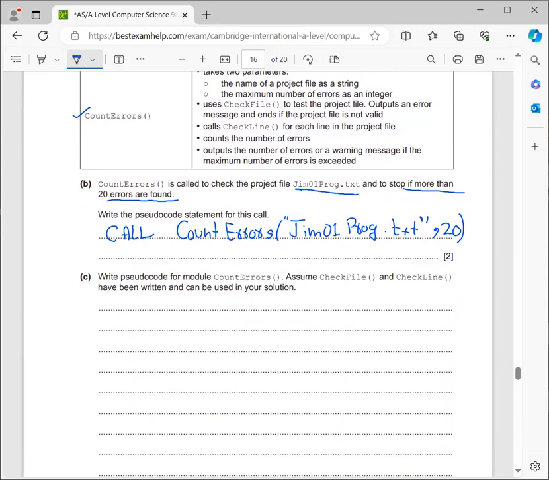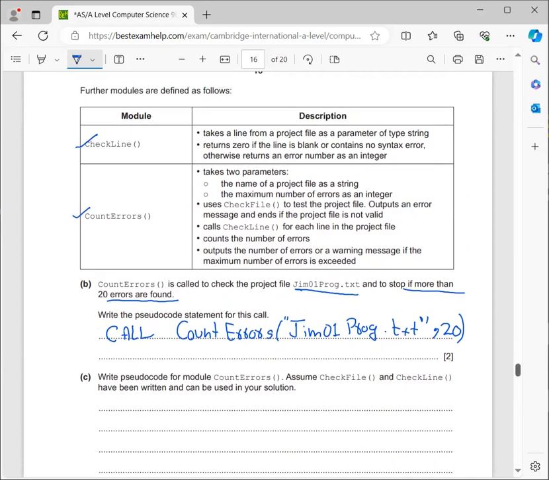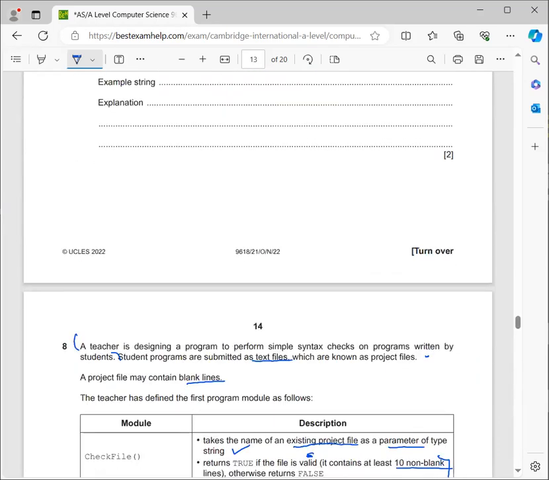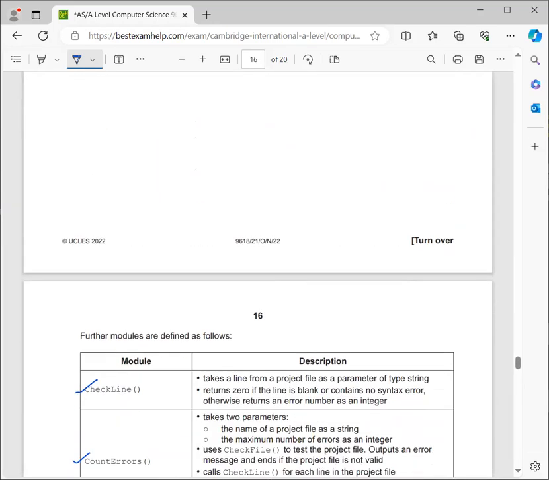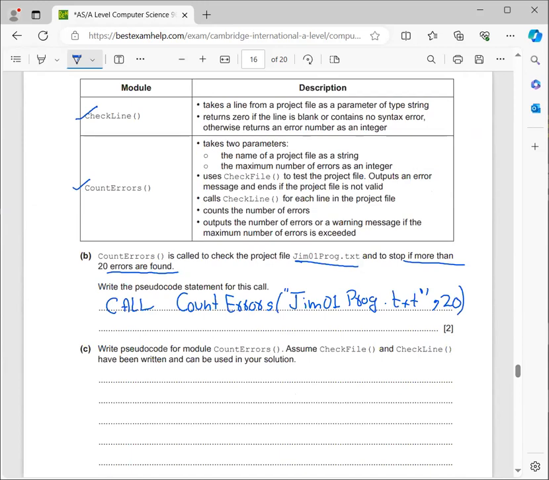Part C says write a pseudocode module for count error. Assume check file and check line have been written and can be used in your solution. Check line and check file have been written, and I'm requested to write count error. I'm just reading this question, and after that you are going to tell me which loop I will be applying and how I'm going to solve this. So I'm explaining you the question.